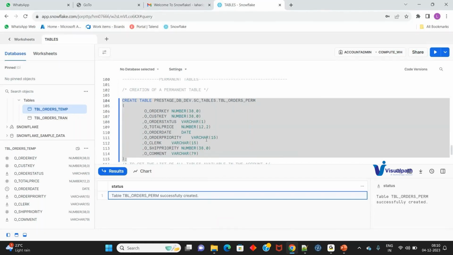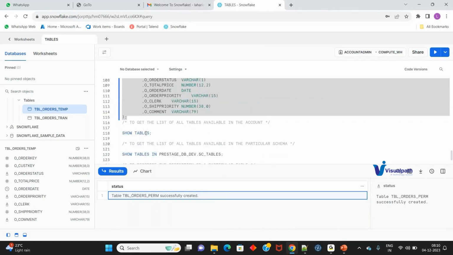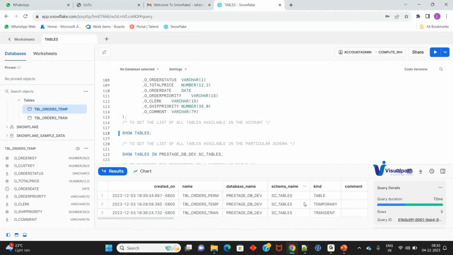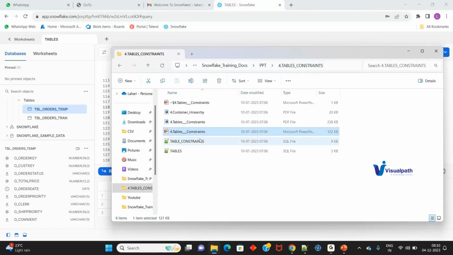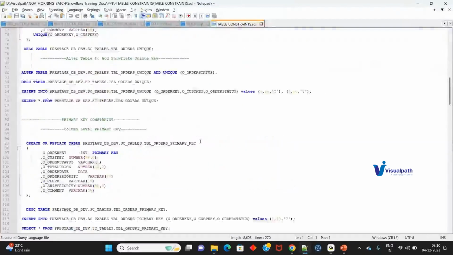Now if we want to see the information again, show tables, and you can see the kind of the table. For the permanent table, the kind is table. It will not say temporary, transient or permanent; it will just say table. Table means it's a permanent table, and if it is temporary or transient, it says so. So this is about the permanent table. Any doubts until now? Permanent table, any doubts? No doubts?